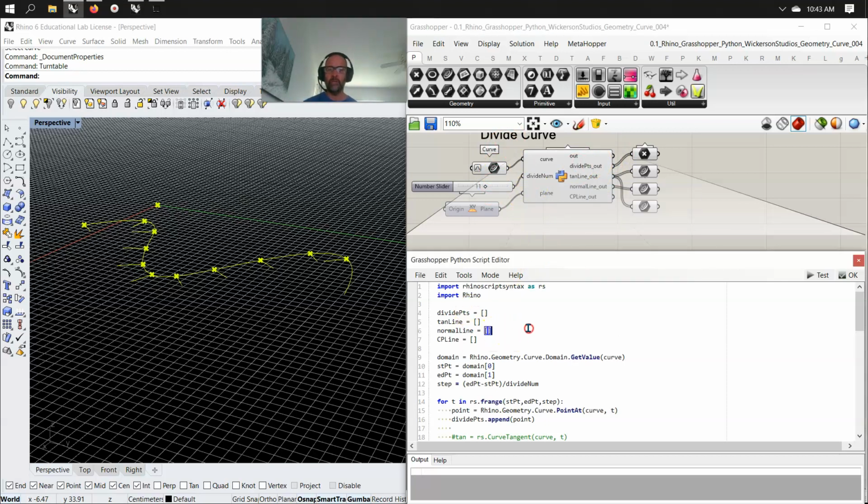So you're going to go in and you have to set up several lists. Divide points list, empty list, tangent line list, empty list, because you're not dealing in single data, even though you're bringing it in as single data. You're running it through loops, so it'll become more as you append to those empty lists. And control point, or CP line, control point line empty list.